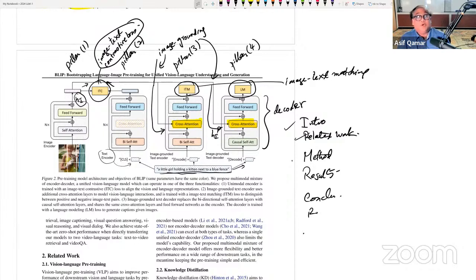Can something do a better job? Yes, we'll see. This is a progression in the journey to multimodal language understanding. But this is a huge milestone. When BLIP came out, it was a huge milestone.